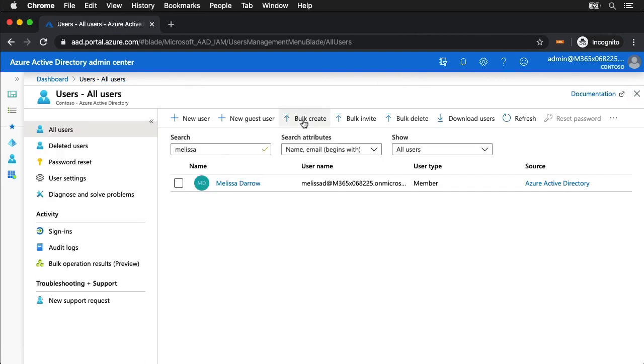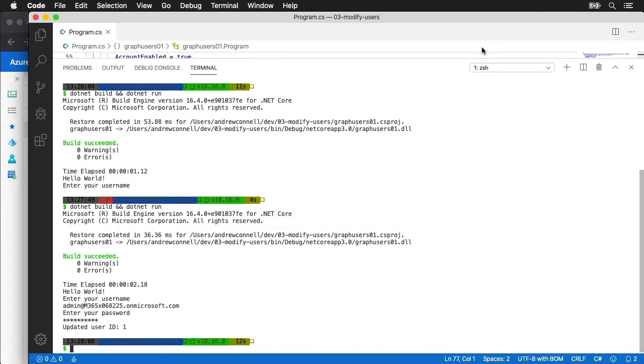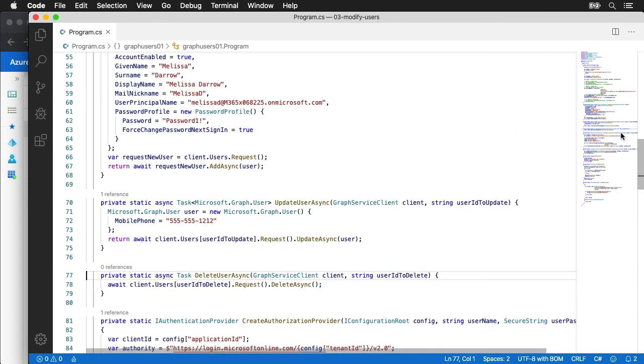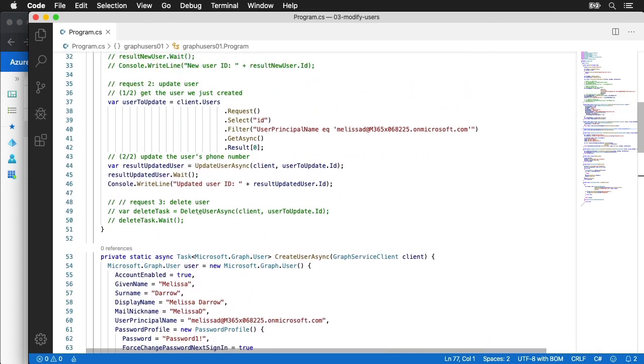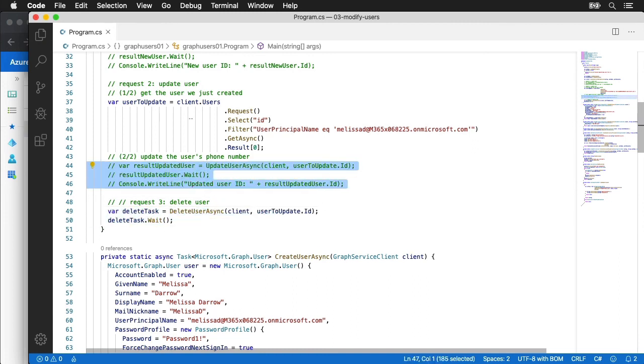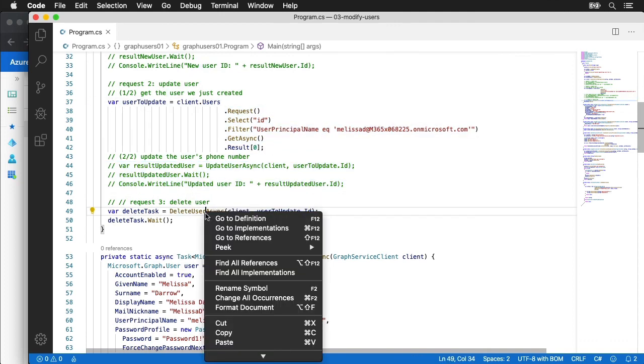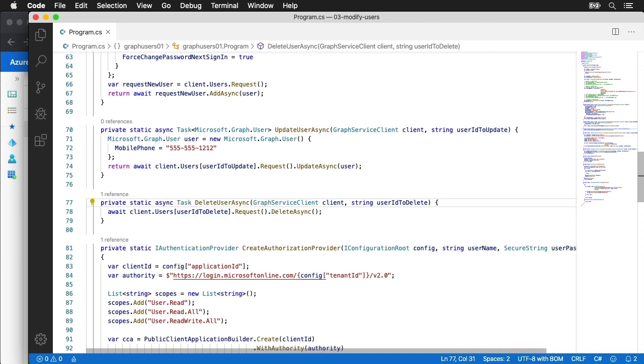What you saw then in this demo, let's see, was there one more? I want to show you one more thing, and that is how do you delete a user? So let's delete a user, and we're going to use the same Melissa. We're going to get our user, as we saw earlier, and then I'm going to delete her by calling delete user async. To delete a user is very simple. You just get a reference to your user, and instead of calling update async, I'm going to call delete async after I fetch the specific user.